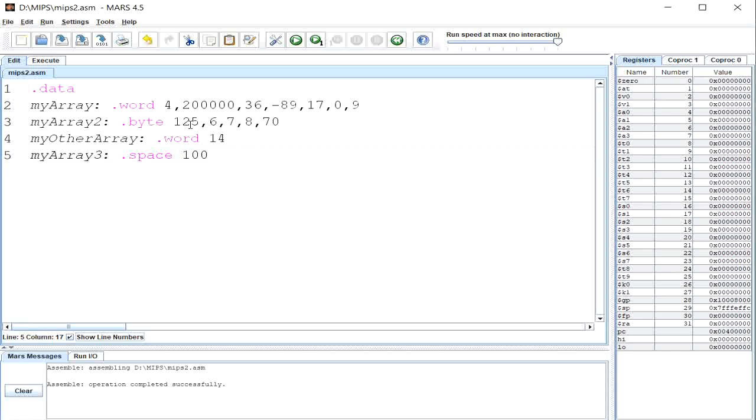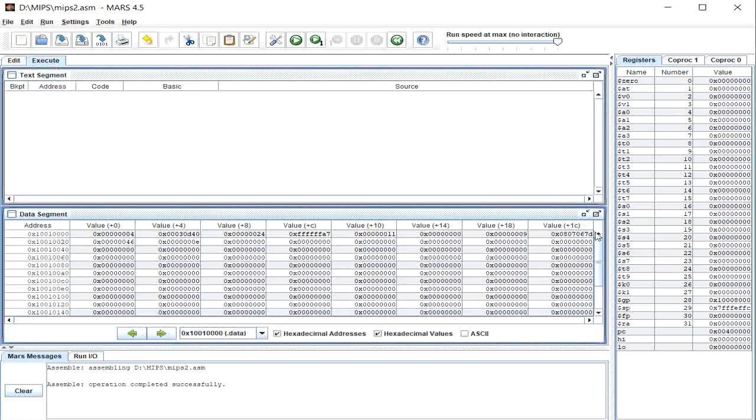I have to do some quick math in my head. 7 times 16 is 112. Then I add 13. 13 is D. So that's 7D, which is 125. So let's go back and look. And that's what it says, 7D.